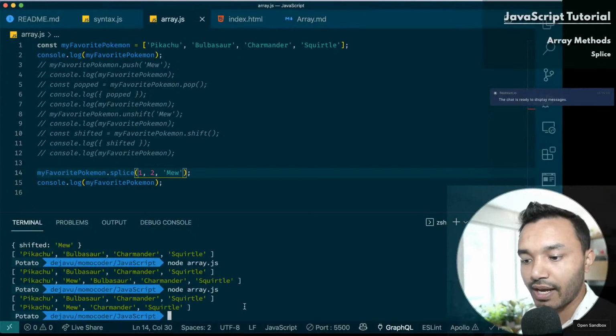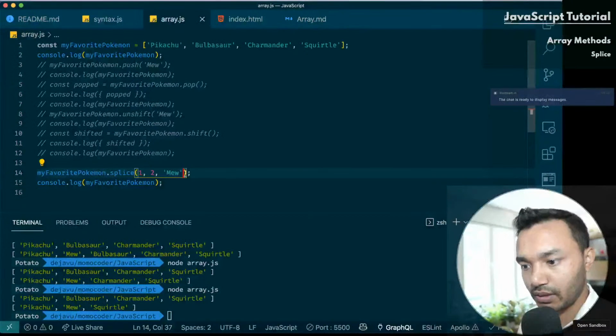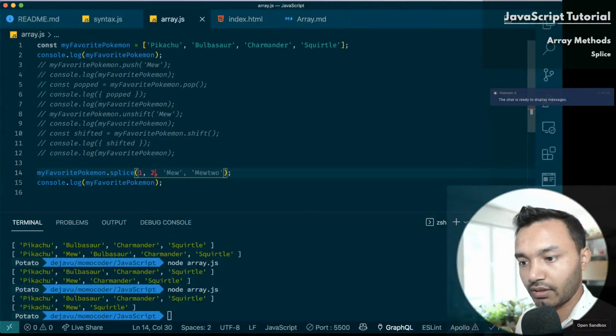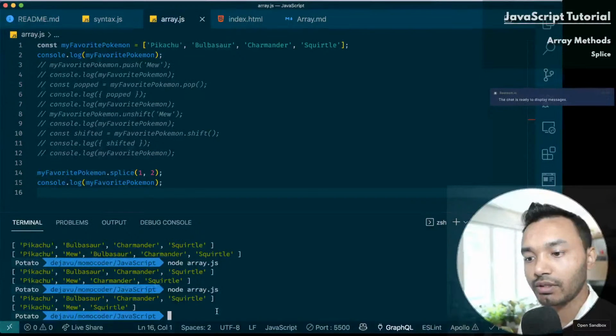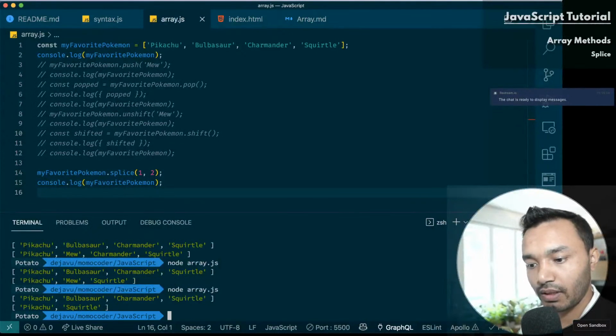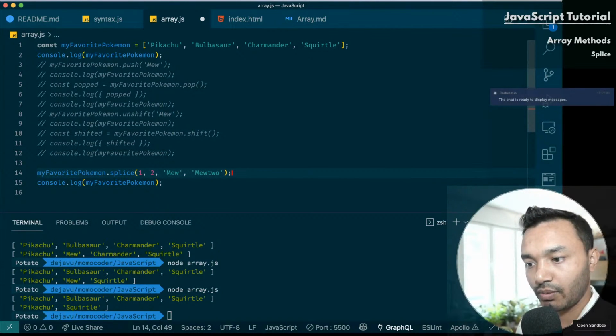You don't even have to add Mew at all. Here you removed 2 elements from index 1, Bulbasaur and Charmander, and added Mew. If you want, you can just leave it like this, which means you're just removing 2 elements starting from index 1. That's why you'll see Pikachu and Squirtle, right? Bulbasaur and Charmander also removed. And to go from here, we can not just add 1, but several elements to it.